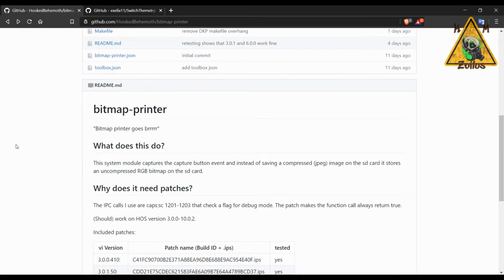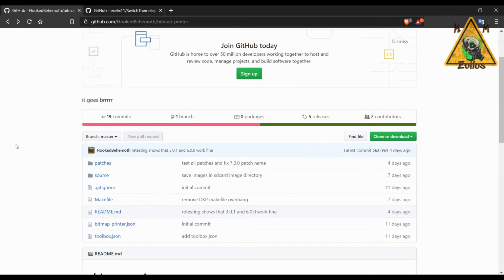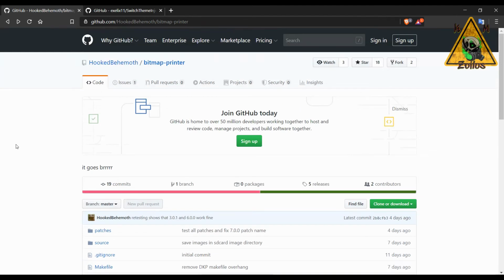What this allows you to do is that when you press the capture button on your Switch, instead of saving a compressed JPEG image, an uncompressed RGB bitmap image is saved instead to the SD card. Of course, because it's uncompressed, it's going to be larger, but maybe this may give you more detail on the images that you are seeking. I don't think there's any confirmation once you press the button that the image has been taken. I think that's what I read.